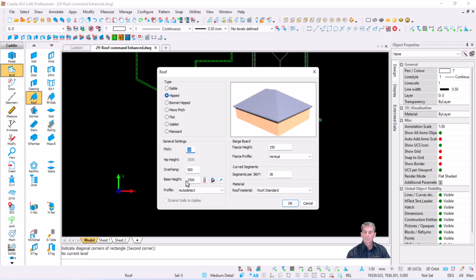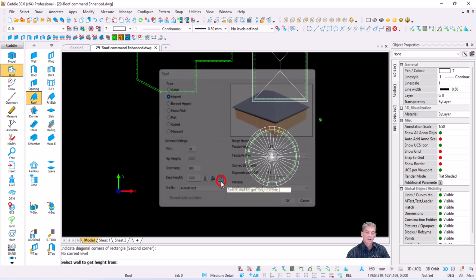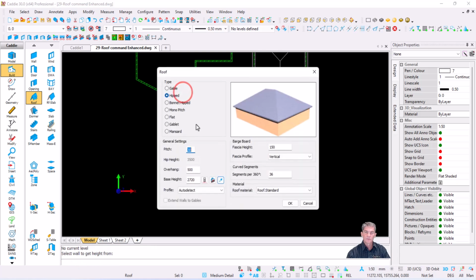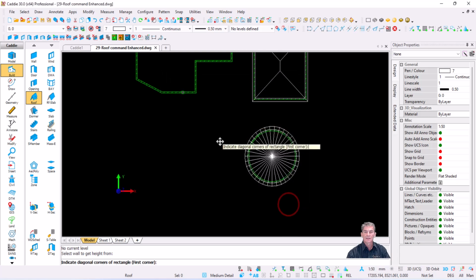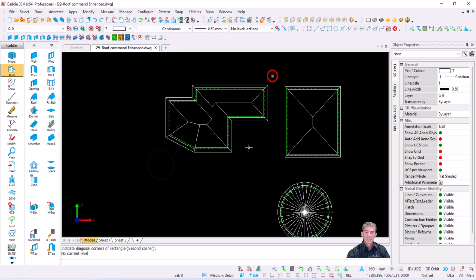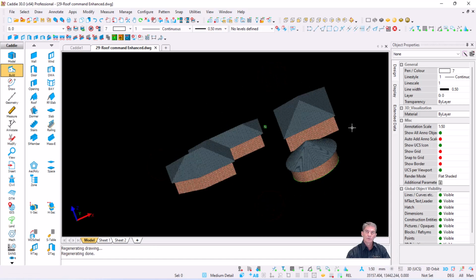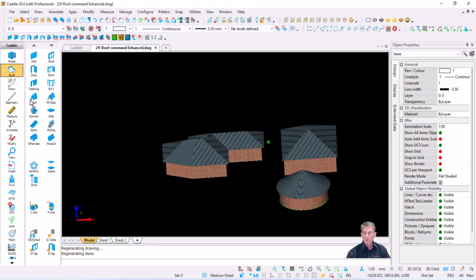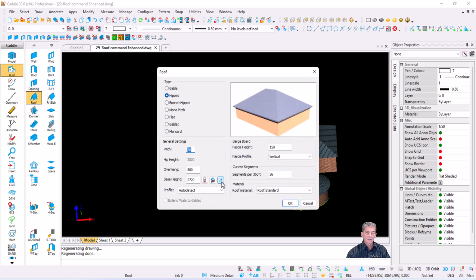Space bar. As you can see, 2500. Click on that dropper. Use this wall. Base height is 2720. Say OK. And we do the roof. So at the end of the day, you don't have to double check the wall height. When you're doing your roof commands, you can just make use either the picker, or if you're busy with a project, Caddie will get the wall height from your existing wall settings.